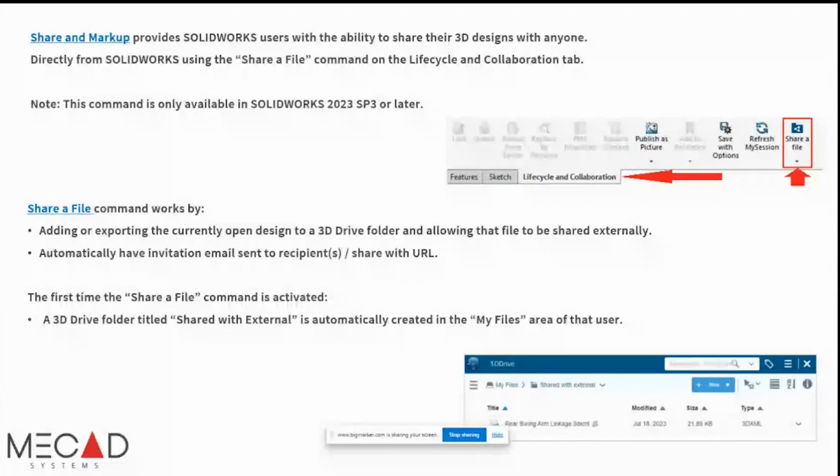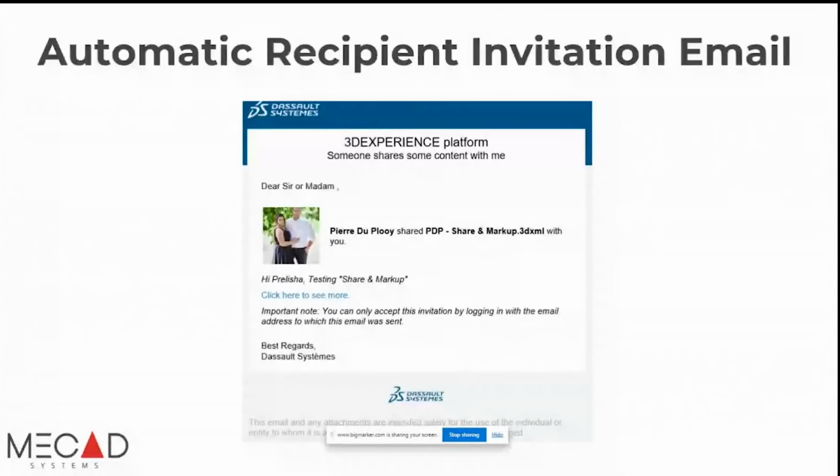I'm pretty sure you guys are all keen to see what this is all about. So let me quickly show you what the email would look like. If you use the share with specific user option and type an email address, the 3D Experience platform would simply send this email to that person directly. And you can see I've added a little note there which says, hi Prelisha, I'm just busy testing out this feature. And you'll see there it says click here to see more.